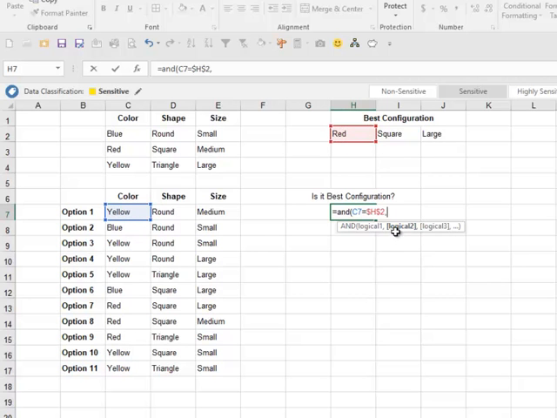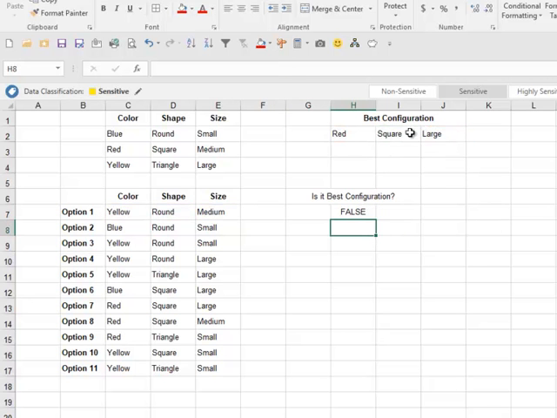And I'm going to do a comma, my logical 2. I'm going to check the shape, so this cell equals that cell. I'm going to lock my best configuration. And then logical 3 would be that: E7 equals large. Again, I'll lock the best configuration with the double dollar sign by hitting F4, which locks that reference, so when I drag, it's always going to stay J2. Then I'm going to close my parentheses, and it returns false because yellow round medium is not red square large.